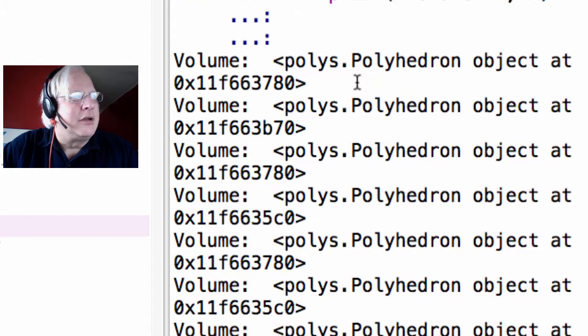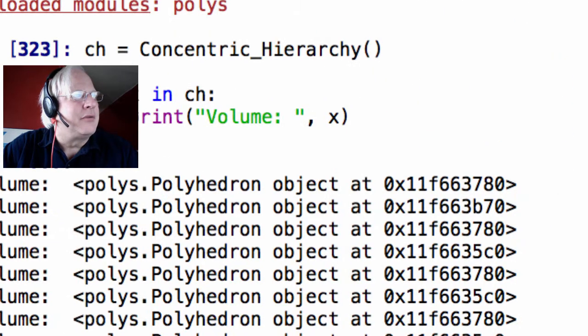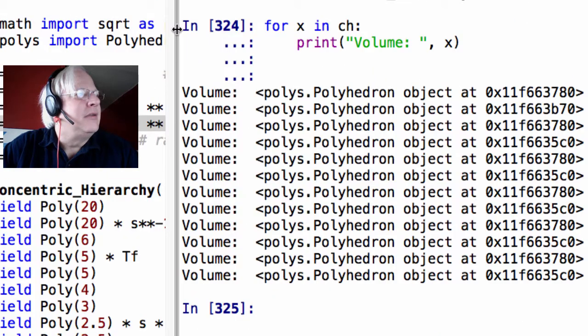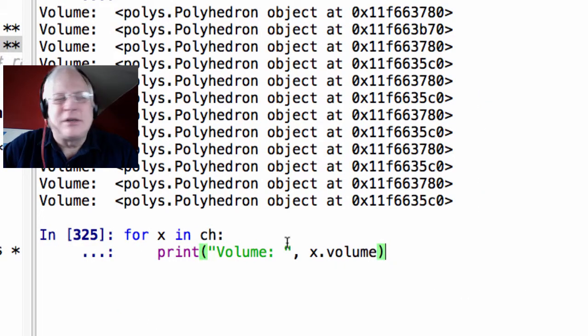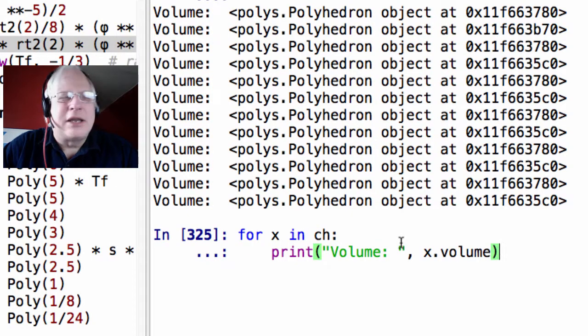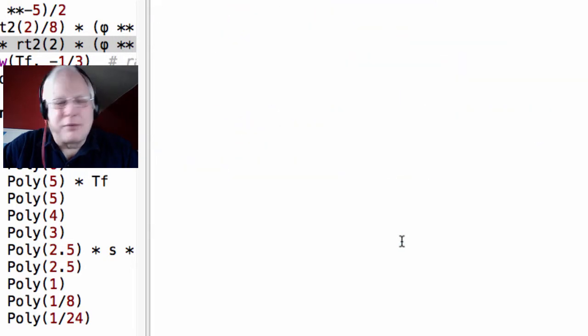And here we go. Not very pretty, actually, because I forgot to say I just want the volume of the polyhedron. It's printing out the name of the object, or actually the representation of the object. In each case it's a polyhedron object, but I just want to see the volume. Thank you very much. So let's do that again properly.